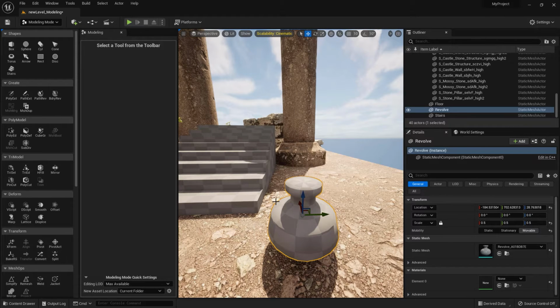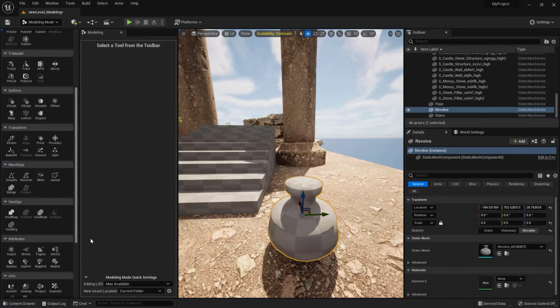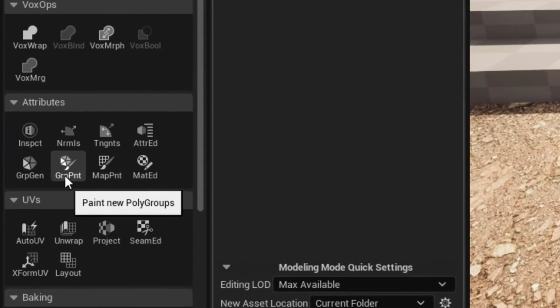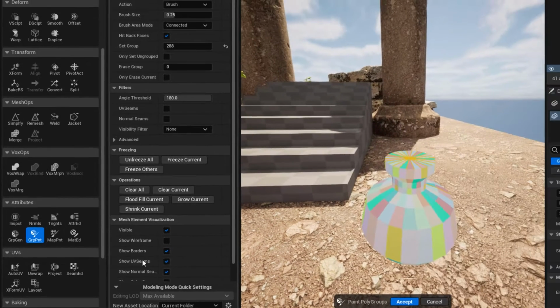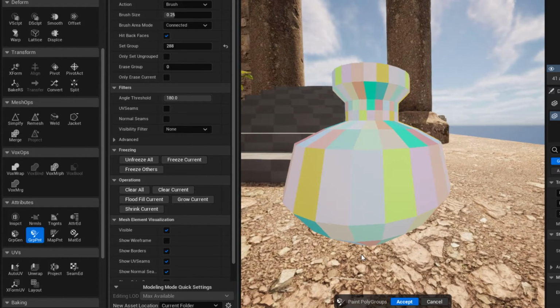First of all, let's learn how to view polygroups, because unless I go to Poly Edit, I really can't tell if this staircase has got a polygroup, if this vase has got a polygroup. So let's see how we can visualize it. I'm going to scroll down and go to Paint New Polygroups. There's another one, Generate Polygroups, which we'll talk about, but go with Paint New Polygroups. And all of a sudden you can see what a crazy town that one is.